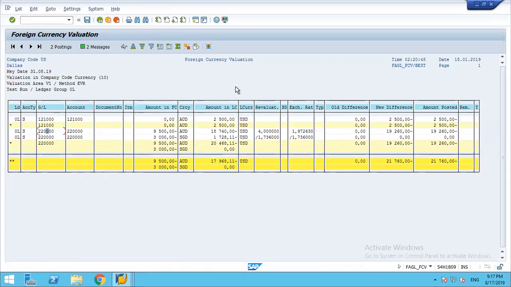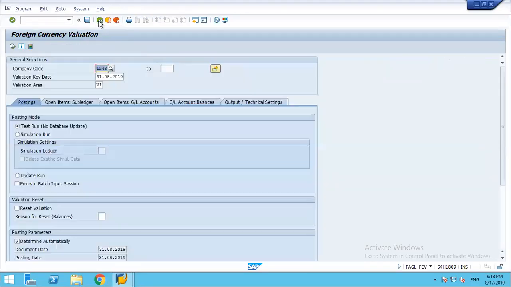So basically we have one among these. Otherwise we will have to post using another currency. We'll have to create one GL with a different currency and post in that foreign currency. We can do that also. But anyways, let's go on, because we have seen the foreign currency valuation. So if a company wants to see or print out the individual postings, they won't be able to do that.